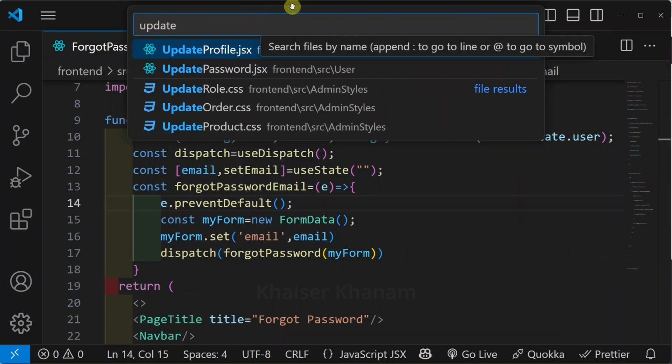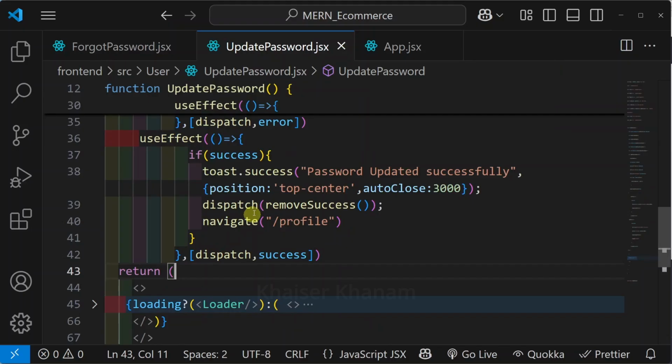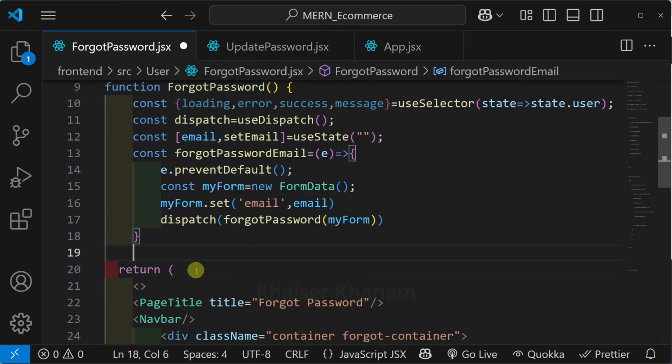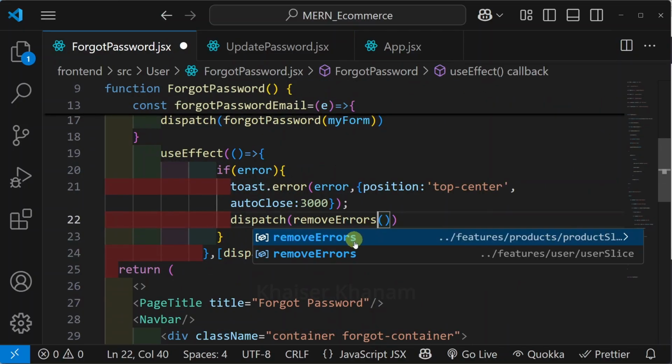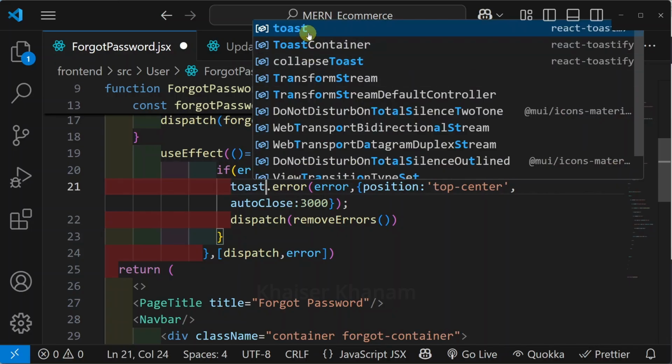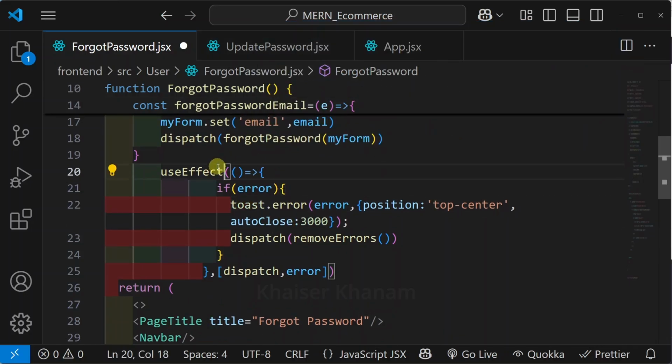Now I will open update profile or update password. From here, I will copy this useEffect and below this I will paste it. Remove last letter, hit enter. Remove last letter, hit enter. And also for useEffect, remove last letter, hit enter.